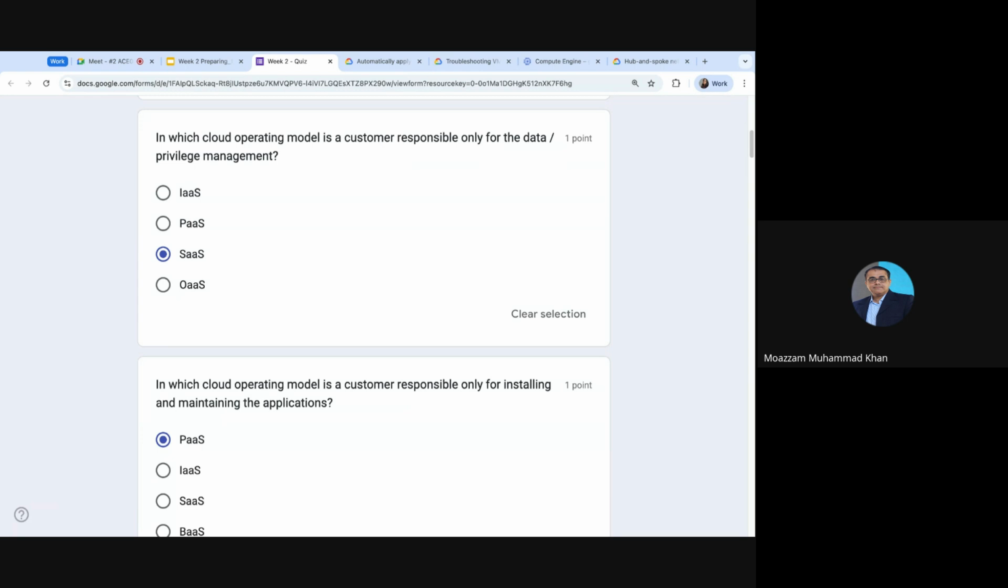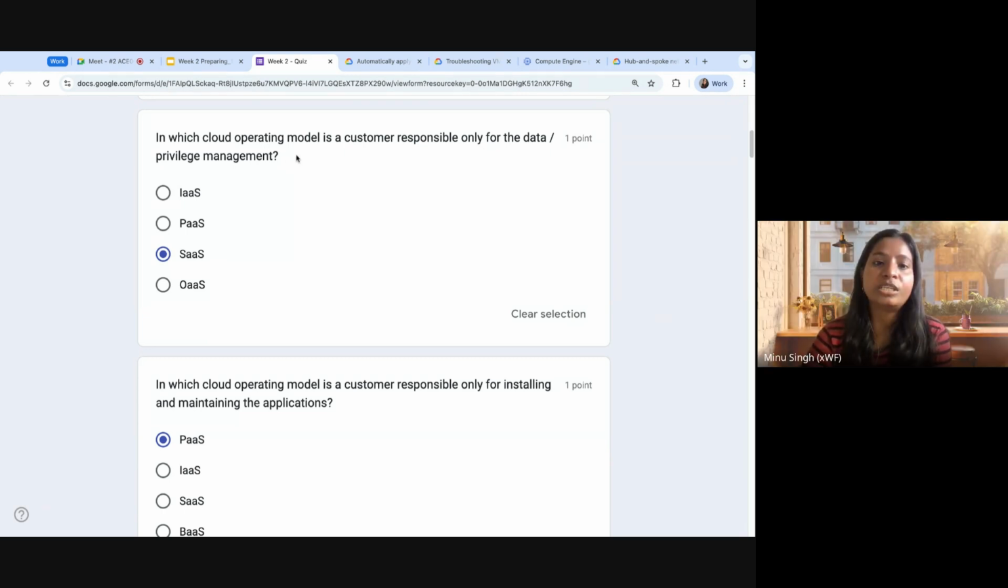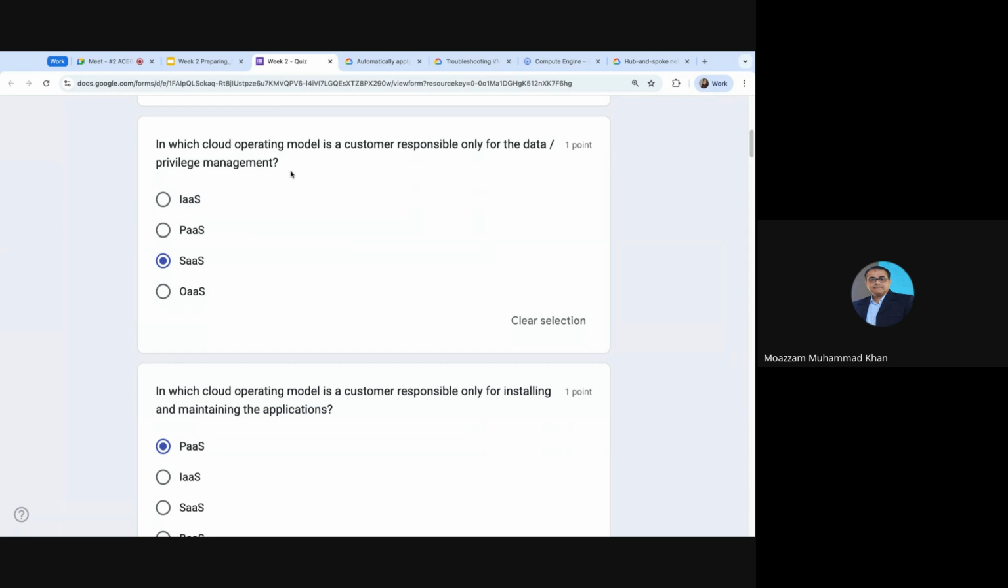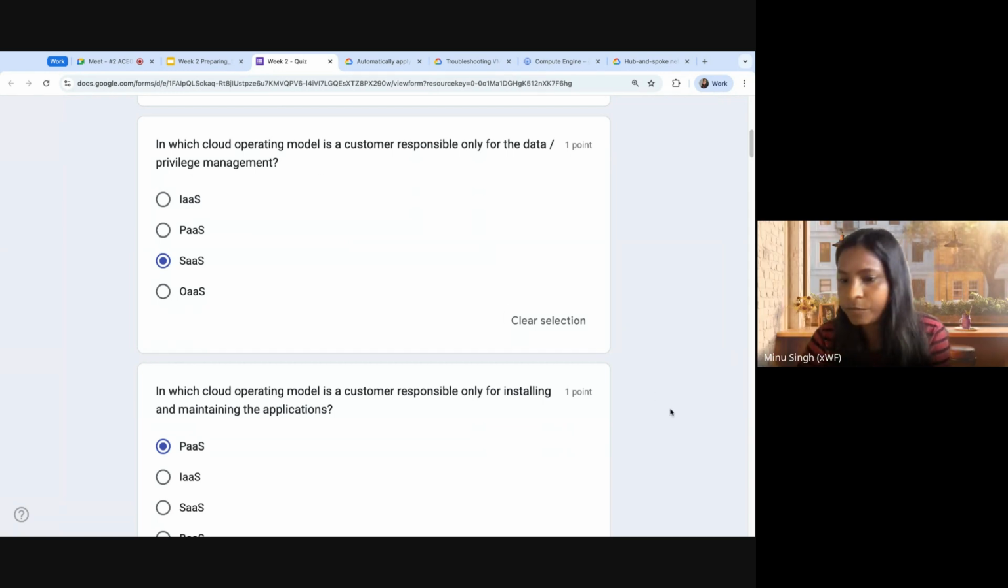Agree. So the question is not clearly framed. Customer is responsible only for the data. Okay, you are saying that. Someone has said that in SaaS we can take a backup.